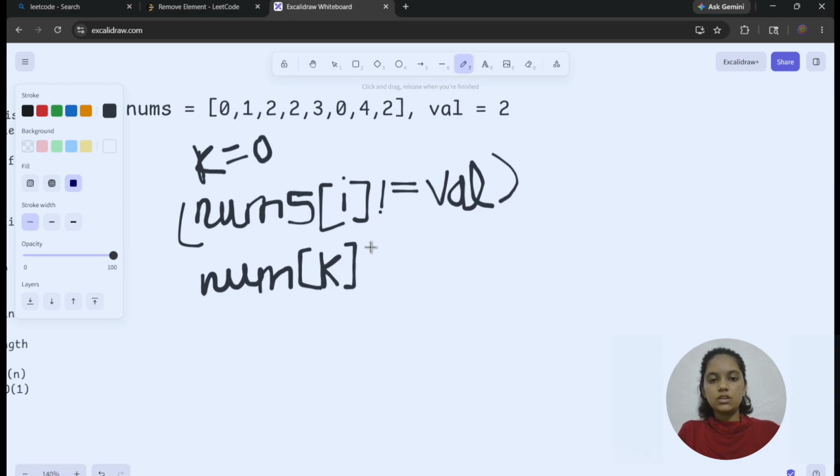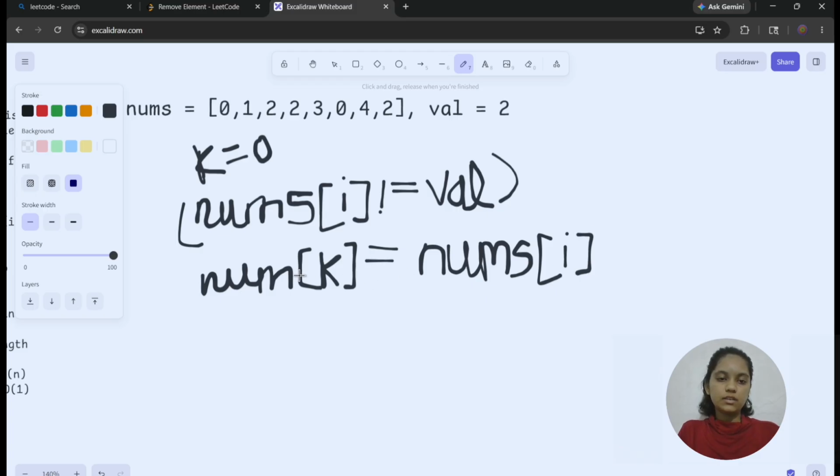So it stores the value of nums of i at the k index, so it stores the 0 value at the 0th index. After that I have to increment k by 1. So here I am incrementing k, and the for loop runs again, so i becomes 1 and k also becomes 1. So here I am storing the value 1.